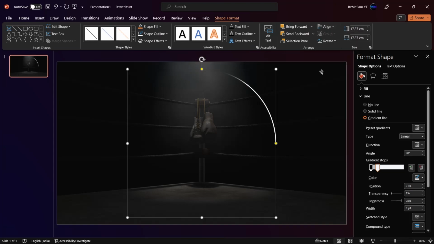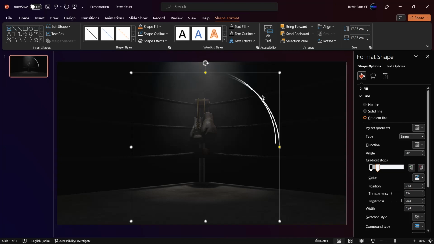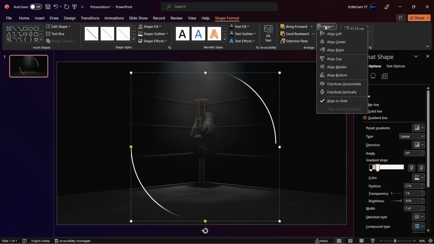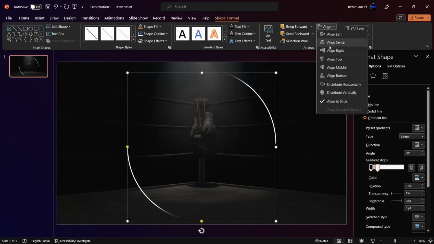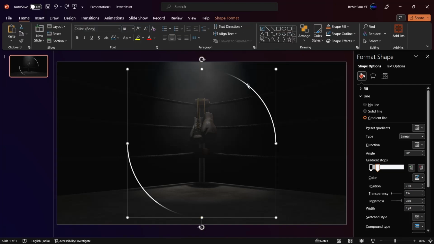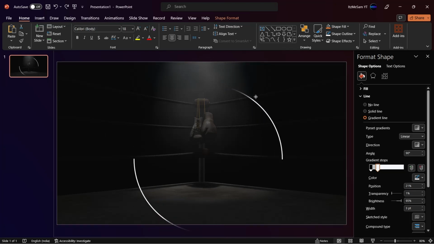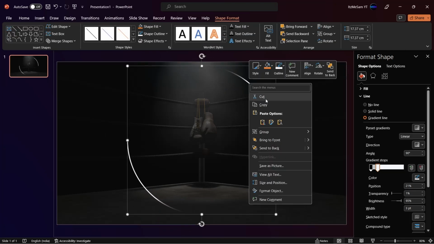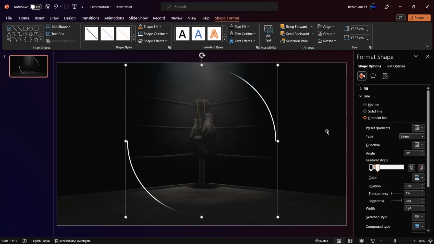Then duplicate this line by using Ctrl D. Then click on rotate, flip vertical, and flip horizontal. Then do the same thing, align center and align middle. Select both the arcs, and you can make sure that they're both selected just like that. And you can right click and click on group.